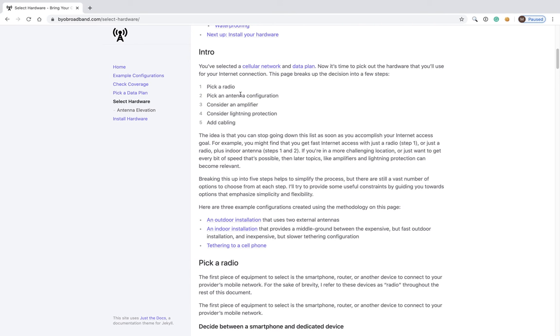Then they select an antenna configuration, decide if they want to use an amplifier. The short form of that is that amplifiers won't help most people, but for those on the fringes, it might help them. Add in lightning protection if any component of this is outside. And then after all these other variables are figured out, add in the cabling that's needed to interconnect everything.